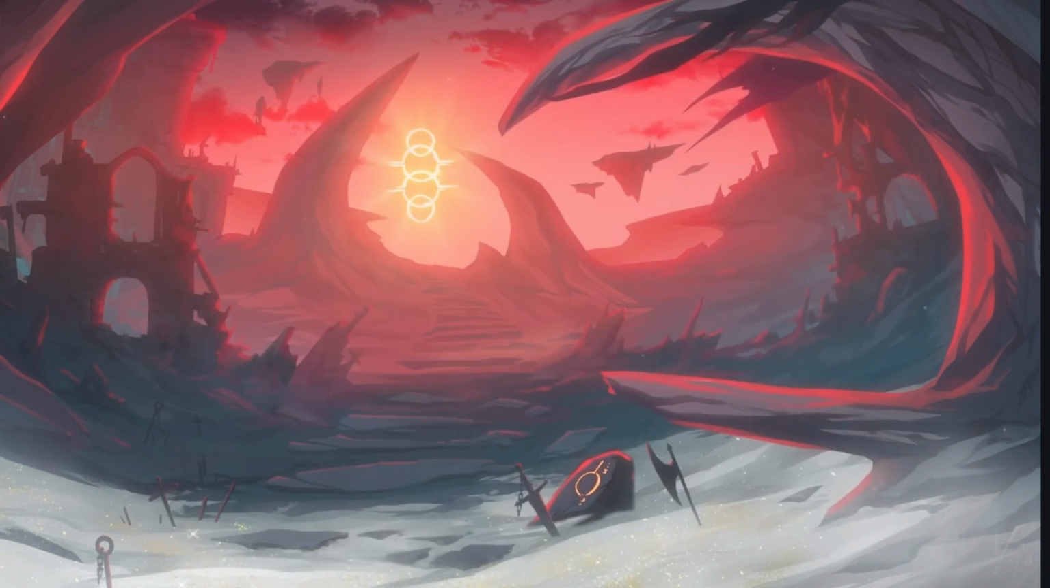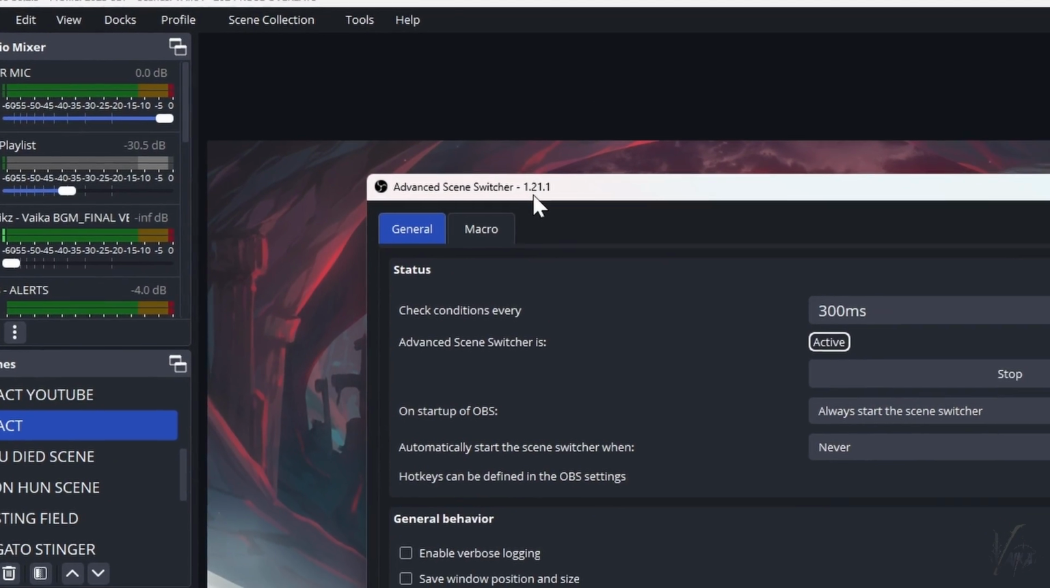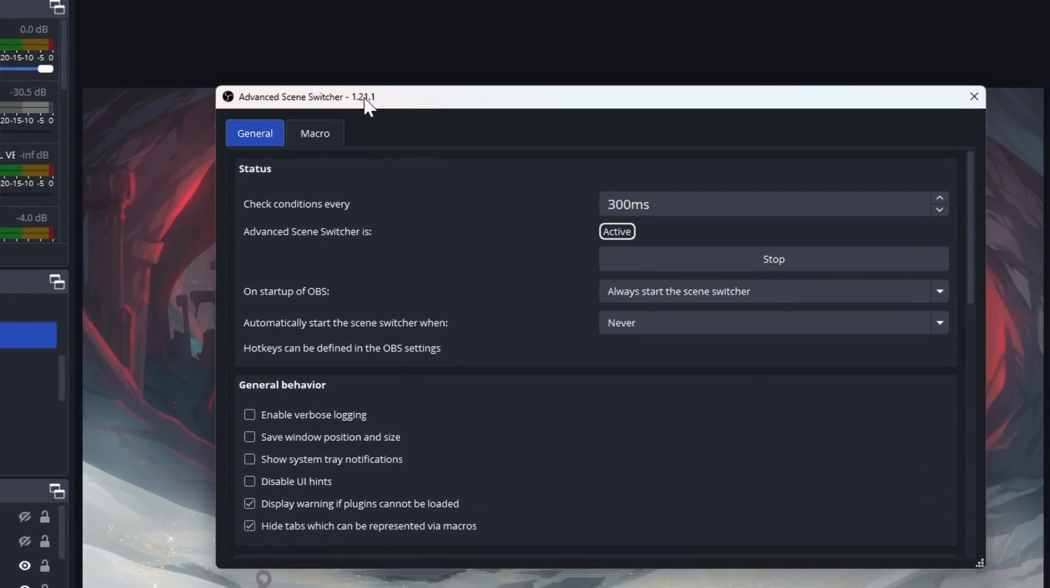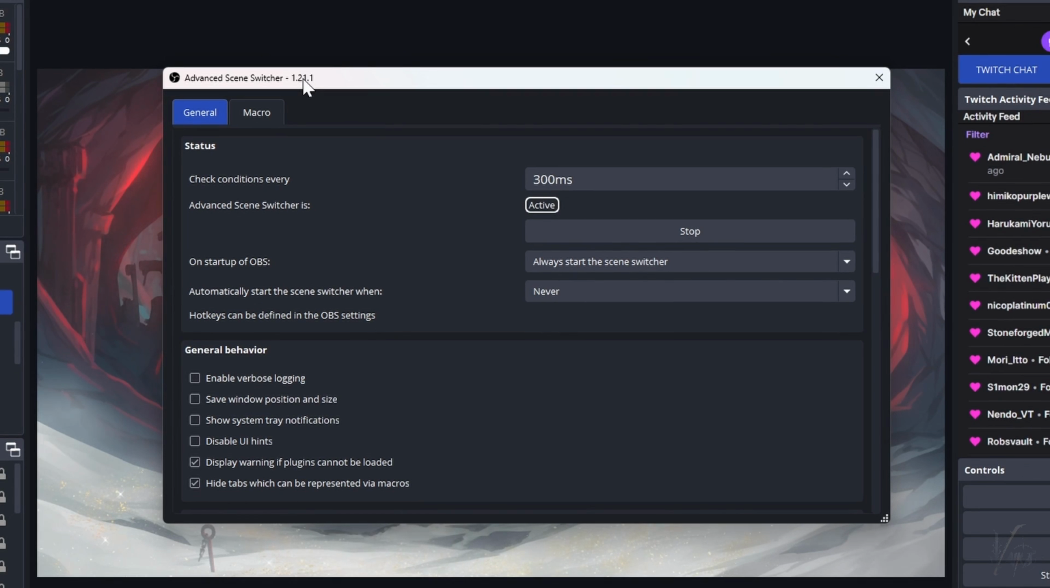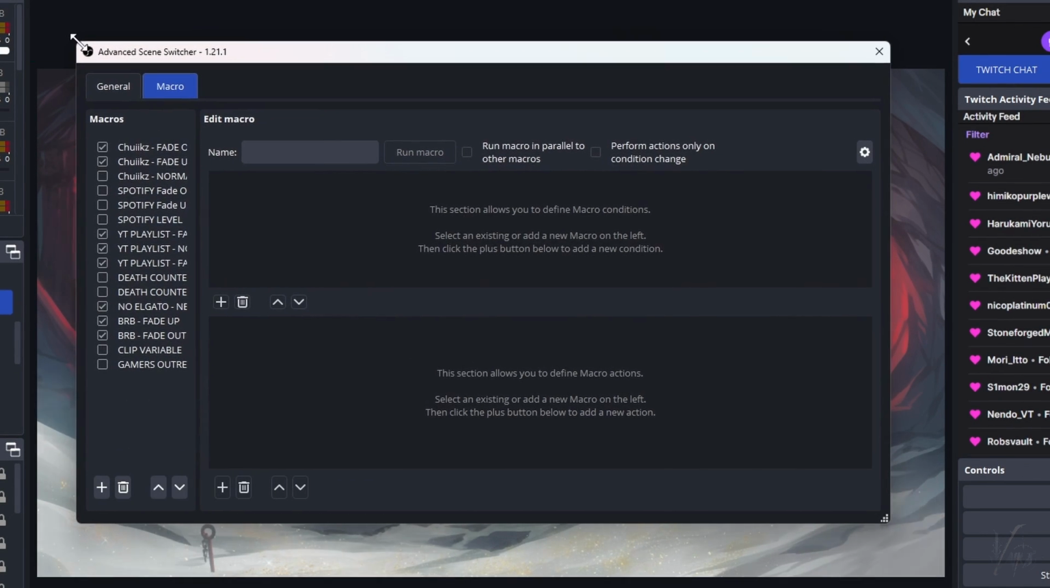The plugin you need is called Advanced Scene Switcher. The reason you need to roll back OBS is that this plugin is sadly no longer supported for newer versions of OBS. Once installed, head to Tools, Macro, and create your macro.